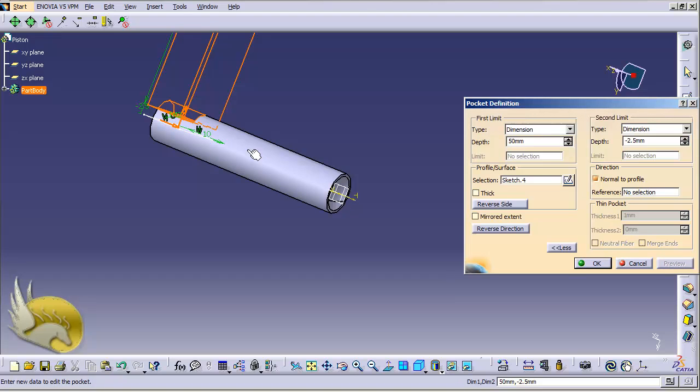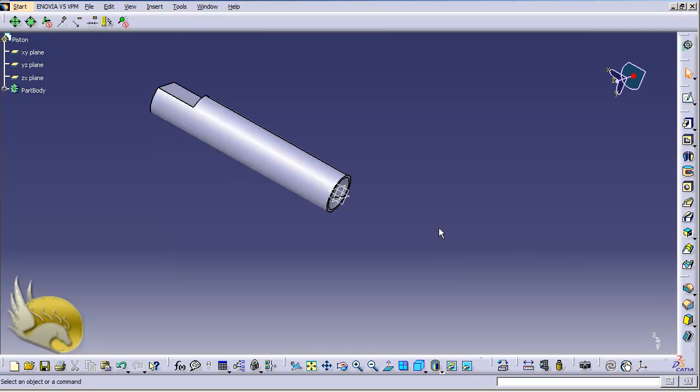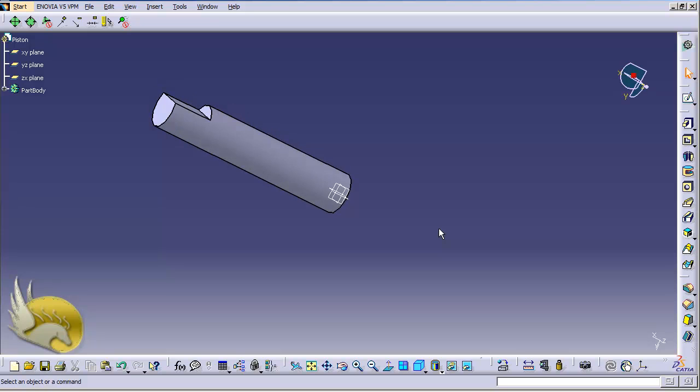So I click on preview. You can see that I cut this like this. And that's exactly what I'm talking about. Let's see this. This is exactly what I meant. Okay, I want to have the same sketch and cut this from the other side.